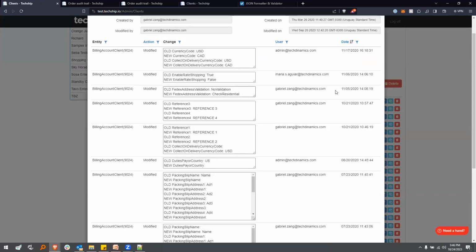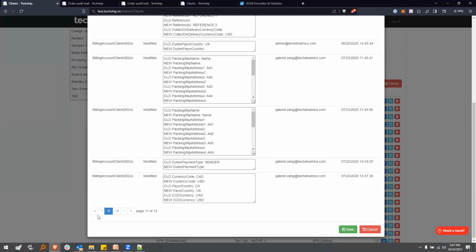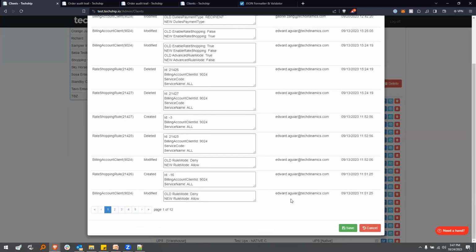For example, here in this case, on the 5th of November 2020, we enabled address validation. We moved it from no validation to check residential. Currency codes, references: we used to have this value here, now we have this value there. From here, you can not only keep track of what was done and when, but you can also track who did it.